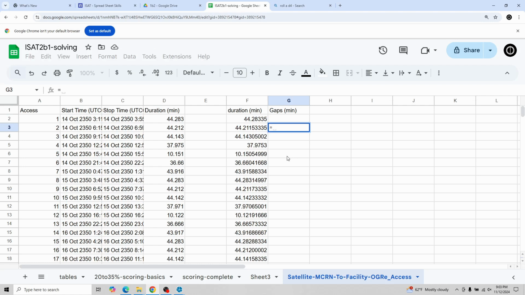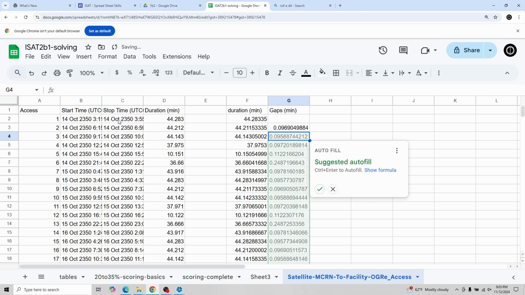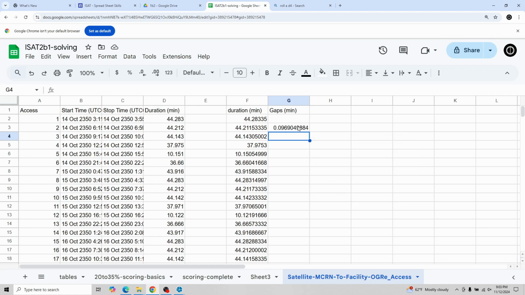I could hit equals, and just the same as before, I want the start of the second contact minus the end of the first contact. So that would give me the time between contacts. Now, it's asking me, hey, do you want me to read your mind and fill all these things in? My problem is this number is in days, not in minutes, like I want. So I'm going to tell it no, and I'm going to go back up, and now that I've set this up, I'm going to put it in parentheses and multiply by 1,440 to turn it into minutes.